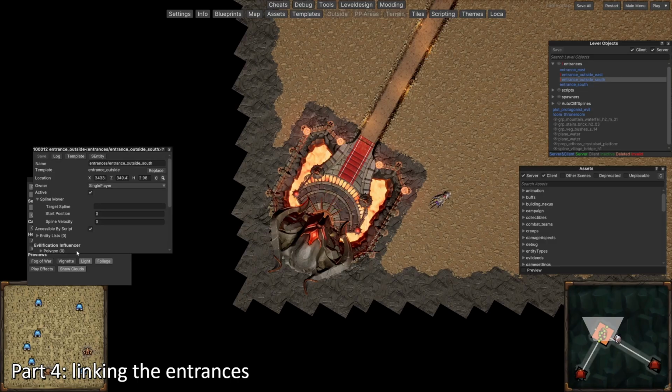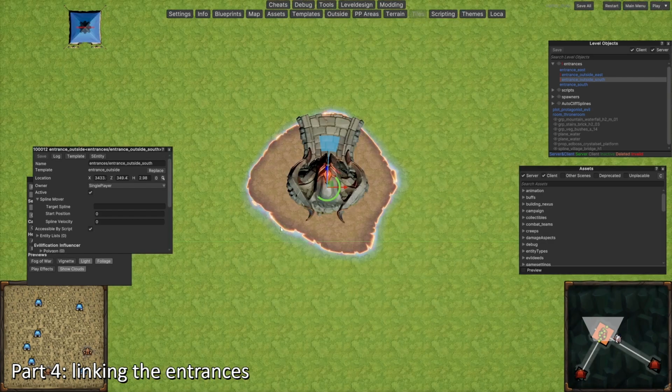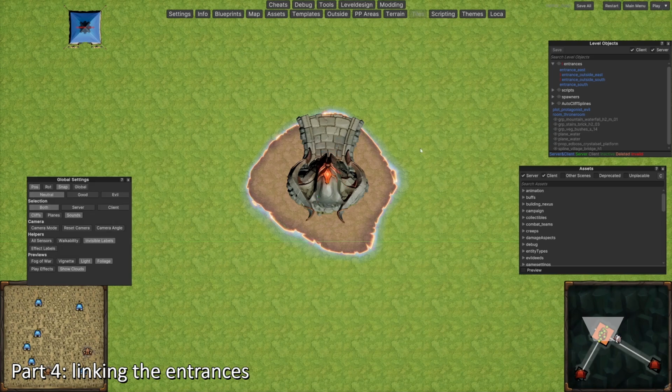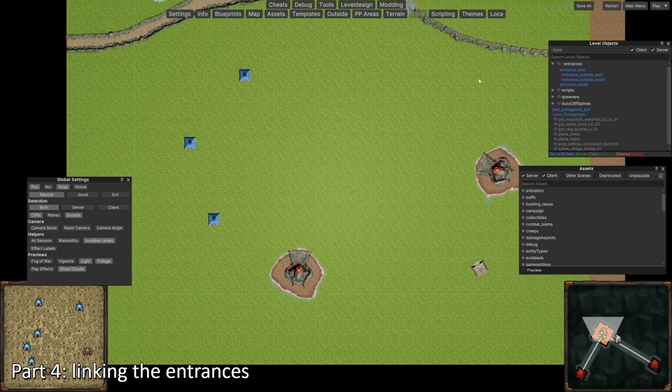Outside south selected within this window. It's the same thing as how we selected here. Teleport target is entrance south. Everything is connected. You can't test it, so you just have to trust it for now. That will be in another video.